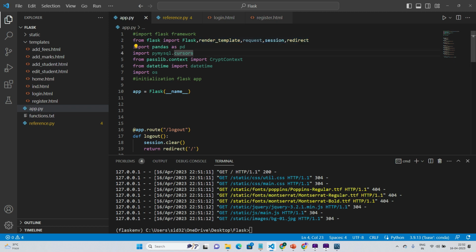Second important thing is pandas. It may be required, because sometimes executing queries using MySQL will create some issues, and it is easier to handle queries using pandas, but we'll see. So we are just keeping it in our imports.